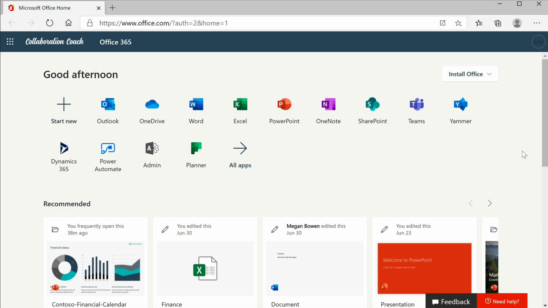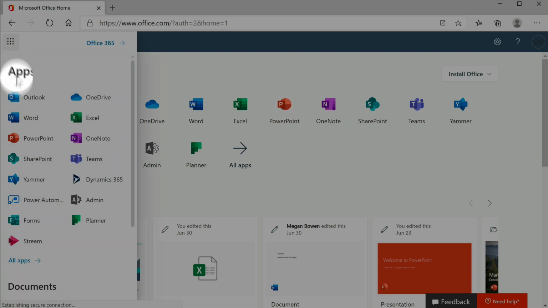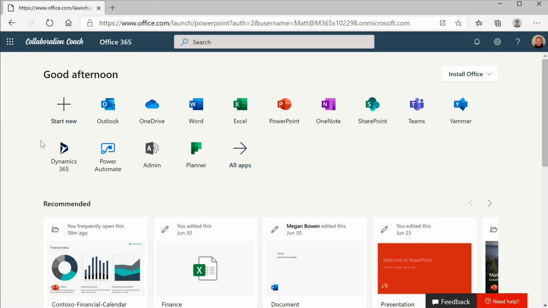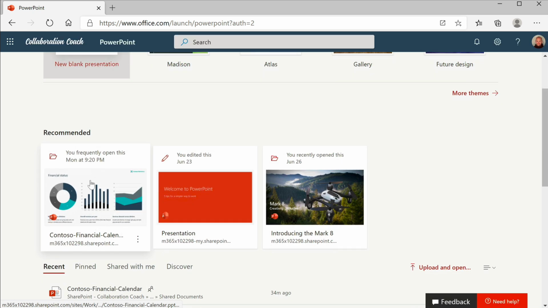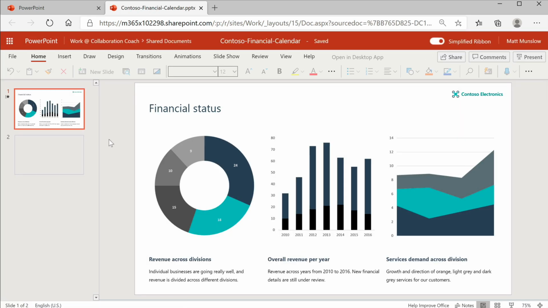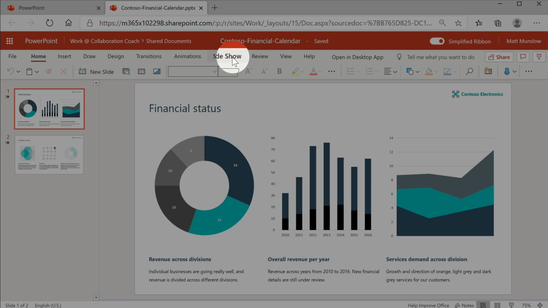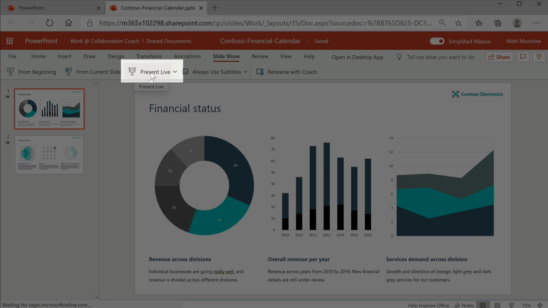This all starts with the presenter starting up PowerPoint in the browser. And you can do that from the home page, or you can go to the app launcher and choose PowerPoint. And when you land on the PowerPoint homepage, you just open up the slide deck you want to present. I'm going to present this one, some financial data. And you go to the slideshow tab on the ribbon, and you'll see the present live button here.